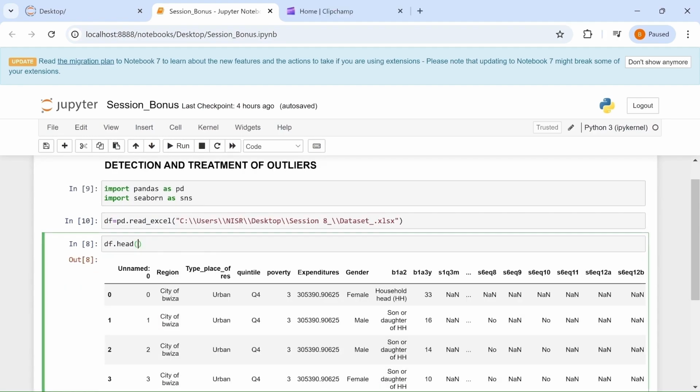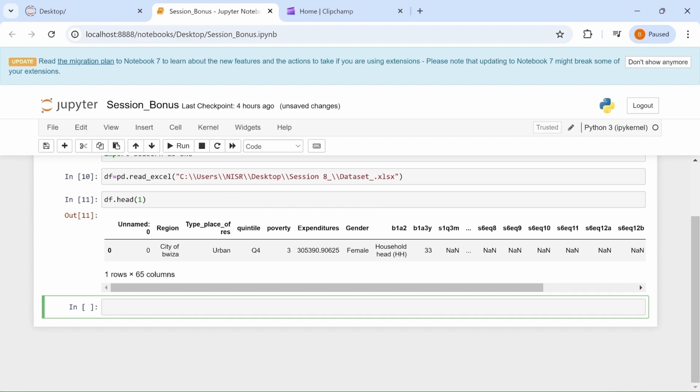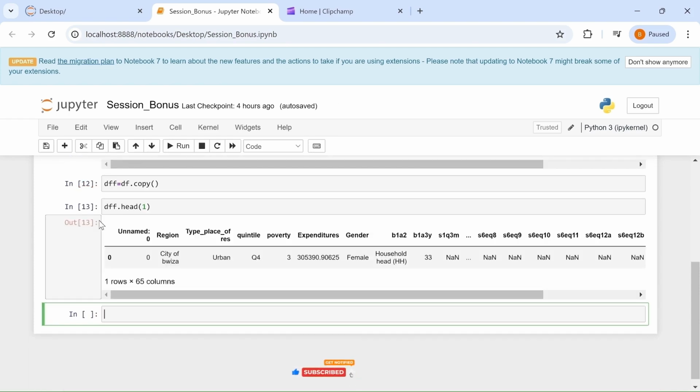Let us limit our data frame to only one row. In order to remain with the original data frame, which we don't want to change during our task, let us create our new data frame. dff equal original data frame dot copy. Then execute the new data frame. This is our new data frame.